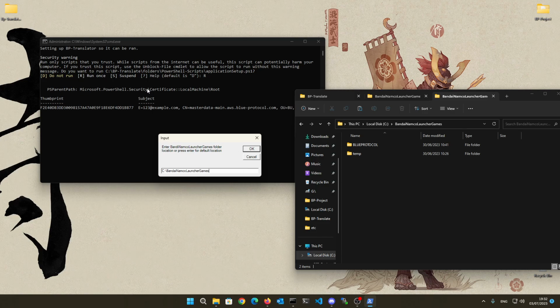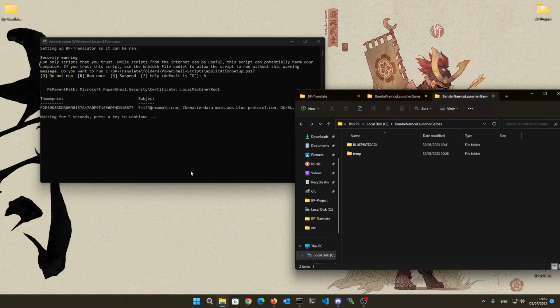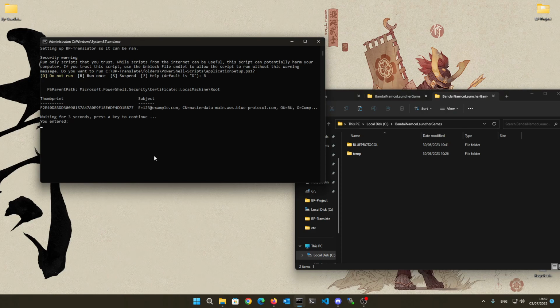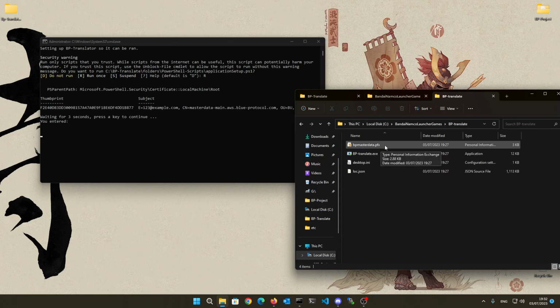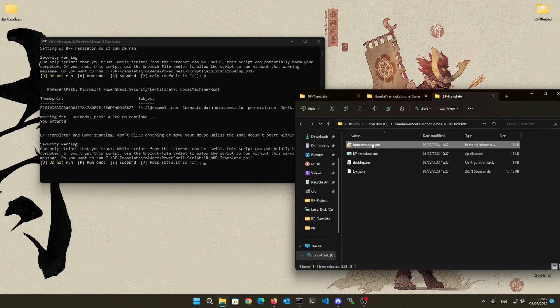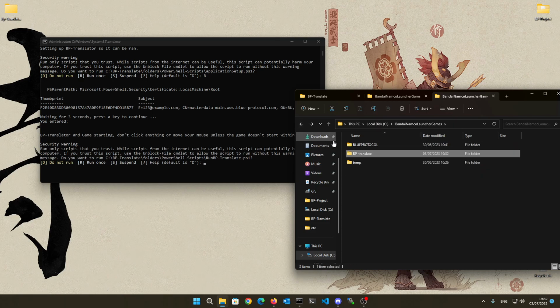As you can see here as well, it also installs the certificate, so happy days. From here we'll just press any key because it doesn't really matter. And like I said, you can see that the BP-Translate is now in here. You can see that we've got the certificate just in case we ever need it. We've got the BP-Translate and the JSON file as well.